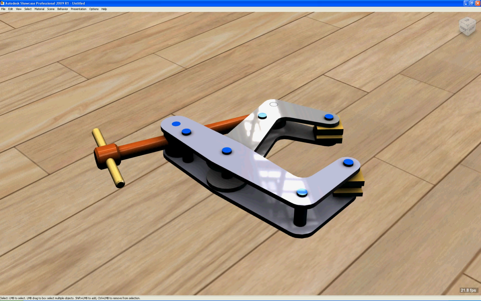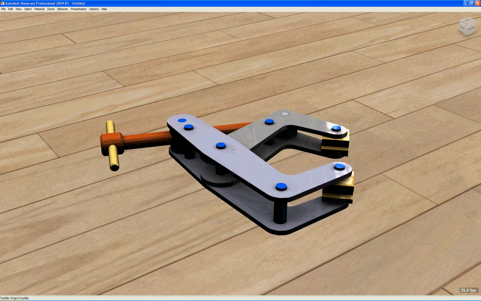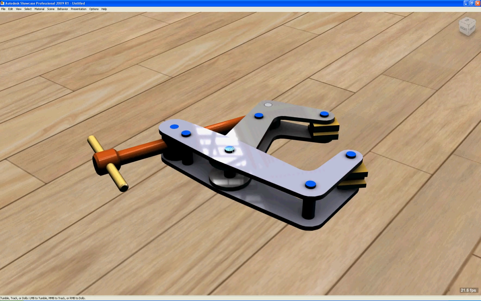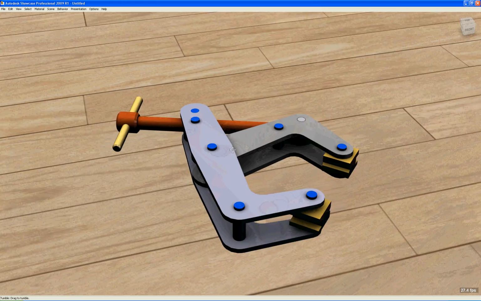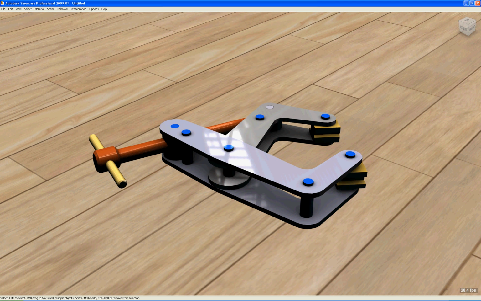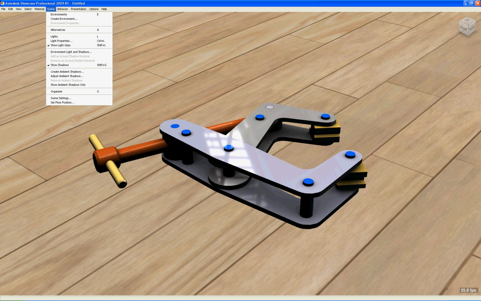Hello, this is Jonathan Landeros, and I'm just going to show how we can use our environments in Autodesk Showcase to create new scenes and change the way our components look and appear and create different options that we might want to have. So the first thing I'm going to do is show my different environments that are available to me.